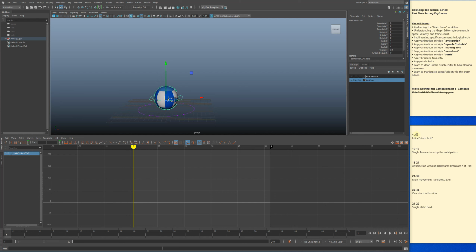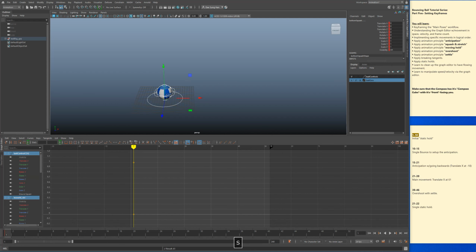So from frame 1 to 10, that's about 10 frames. 10 frames is a good amount for the eye to read something, right? So at frame 1, what you want to do is select everything, the whole thing. And this is going down to the main poses workflow. Select everything, go to frame 1, press S.